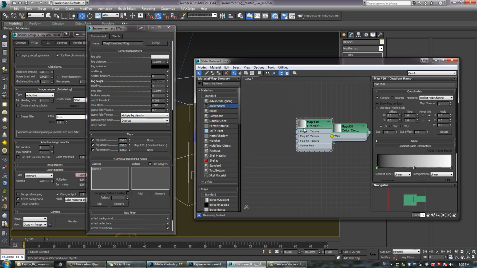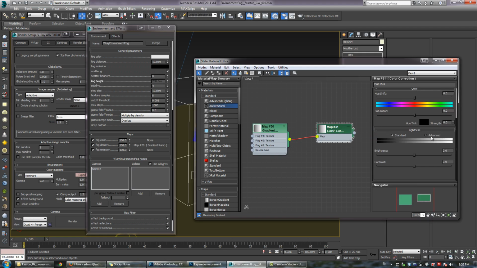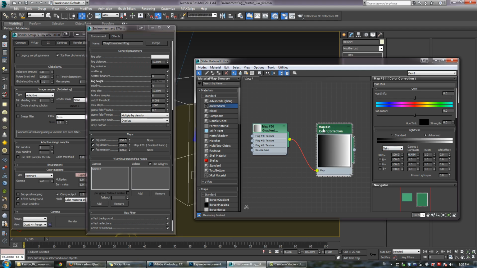So I'm just going to put a color correction over the top of it. And now if we go down to advanced and you see in the gamma contrast, we can adjust that to be the inverse and just set it to 0.454. And that's just a starting point. You're going to have to probably go lower with this.